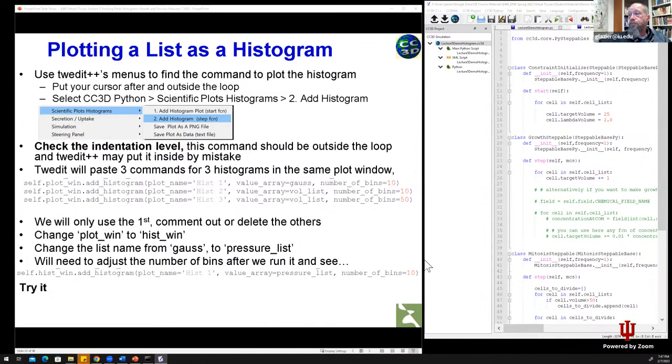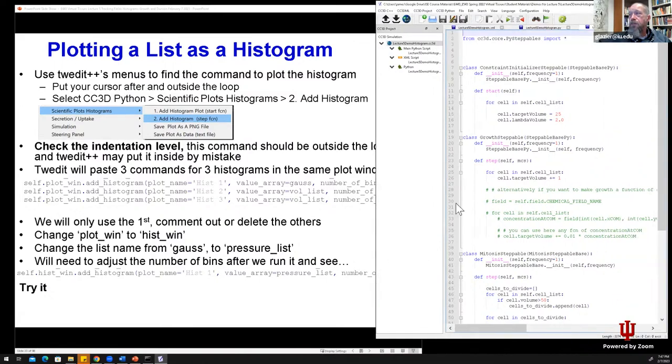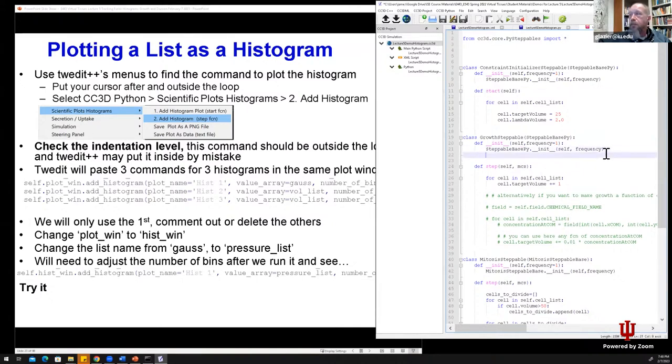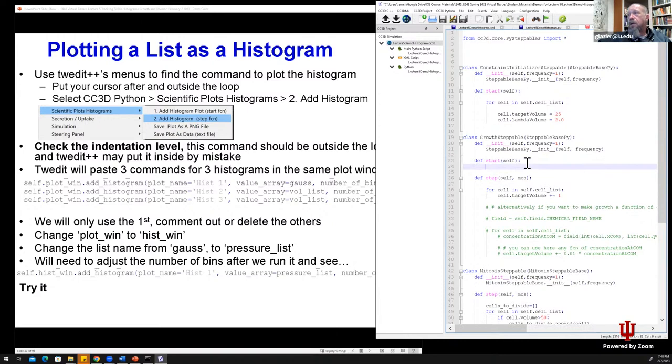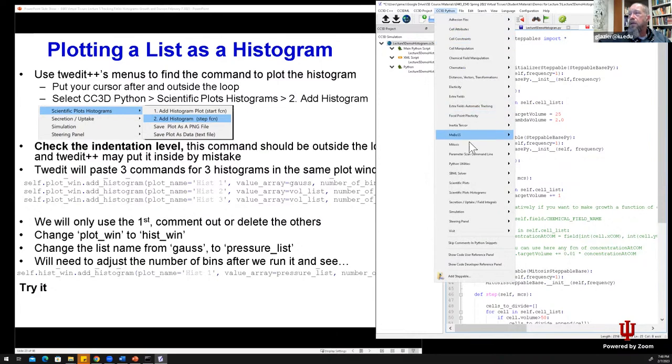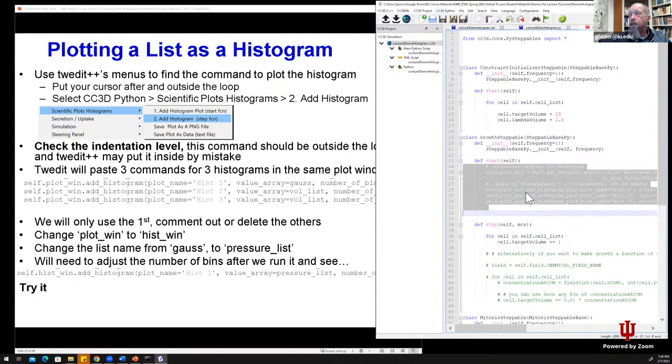In this simulation, I have a growth steppable here. In the start function, there's a problem, which is that a growth steppable by default doesn't have a start function. So I'll add a start function to it. My indentation is off. And then in the growth steppable, I will go to CC3D Python, scientific plots, histogram, add histogram plot.